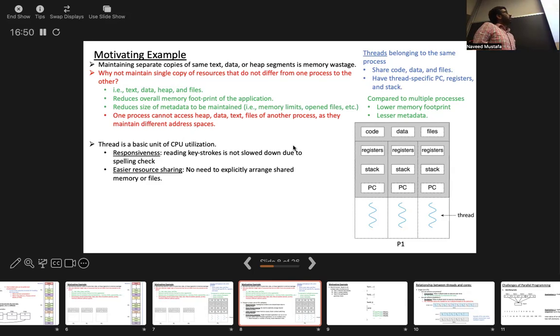Also, as a result of threads, there is easier resource sharing among threads as compared to resource sharing among processes. If you have started working on project 1, or even if you have read its description, maybe you are now aware that if you want to share resources or communicate between two processes, you first need to create a shared memory region, or if you want to use message passing, you need support for the message passing mechanism at the kernel level. And that is expensive because you are making system calls all the time, right?